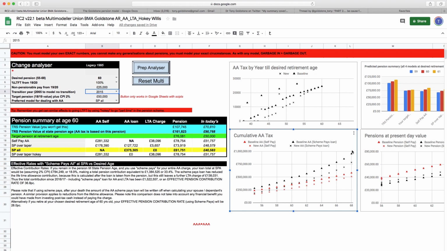So he saved approximately £250,000 off his scheme pays loan just by reducing the amount of non-pensionable pay. So the other modification you can make to model your pension is by changing your pensionable pay. And there are two ways of changing your pensionable pay for the purposes of your pension calculation. One is by using the Hokey option, and that is by coming in and out of the pension scheme. And that I will discuss in a separate model. But the other way is by going less than full time.